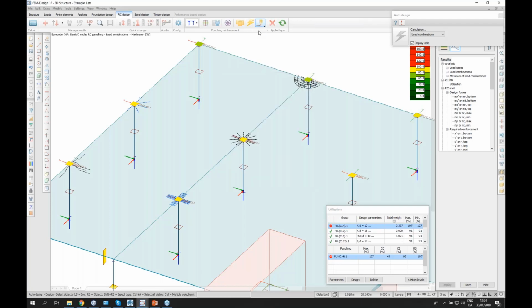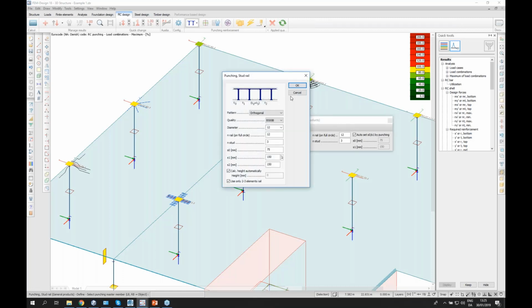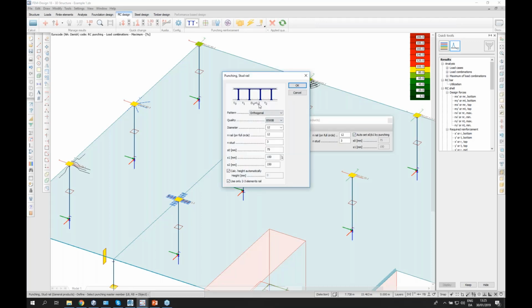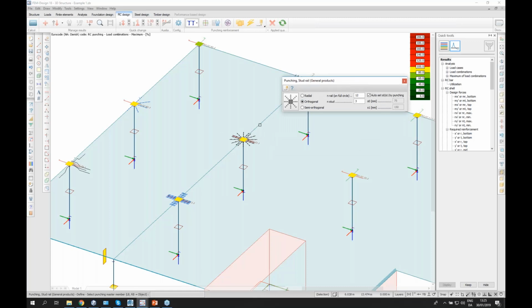In the manual design here, you can set the geometry of these stud rails. You can choose the display, which can be radial, orthogonal, or semi-orthogonal. And you can set the number of rails and the number of studs on each rail. You can set the distances, and you can see here what these measurements actually mean. So there are some new types of punching reinforcement that you can use, these stud rails. You can see here the different types: radial, orthogonal, and semi-orthogonal.